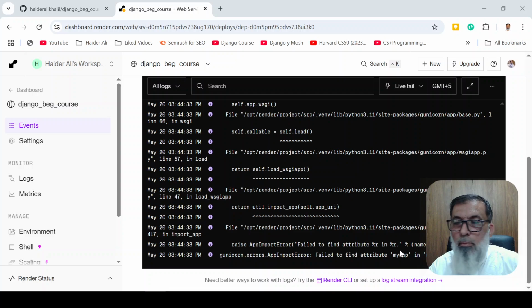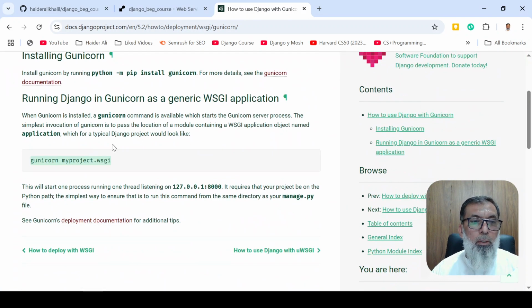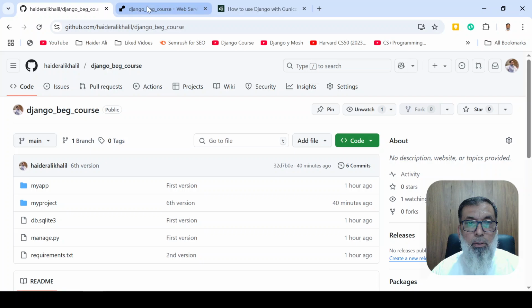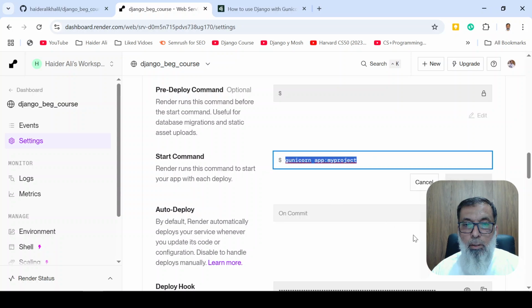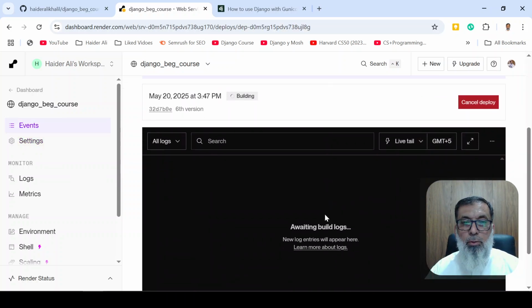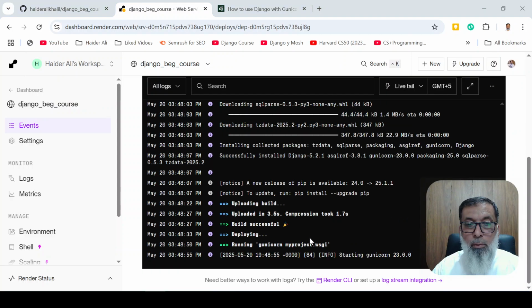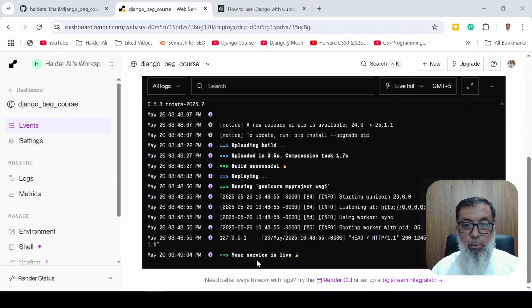What's the problem? Let me take some help from the Django website. Oh, the command is gunicorn myproject.wsgi. This is the command. Let us try this one. I will edit it. Gunicorn myproject.wsgi, save changes. I hope this will work. This should work. Oh, I think it's working, deploying. I think it worked. Your service is live.